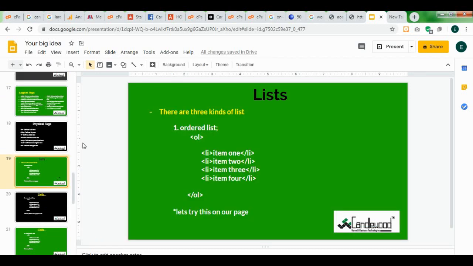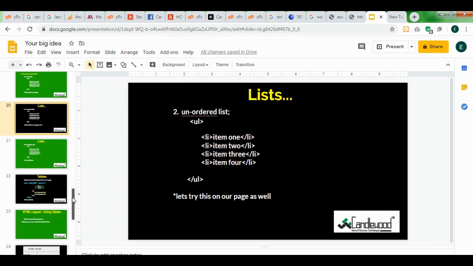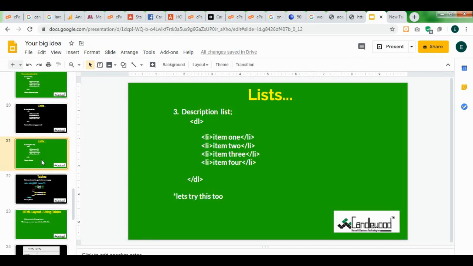Now we need to know how to create lists on our page. Now, how do we create a list, or what kind of list do we have in the first place? We have 3 kinds of lists that we can create on our website, on our page. We have what we call the ordered list, we have what we call the unordered list, and then we also have what we call the description list.